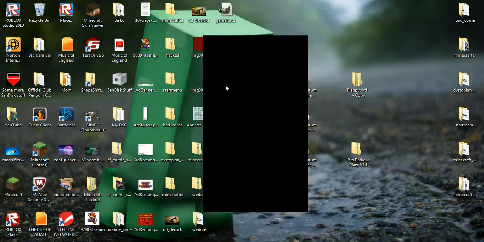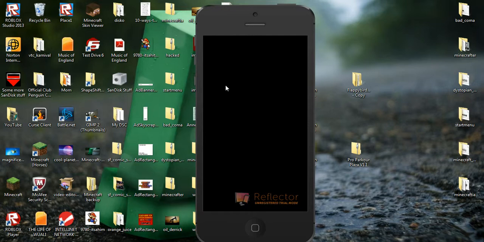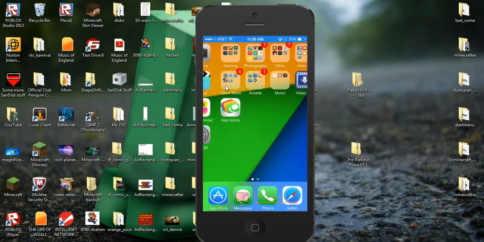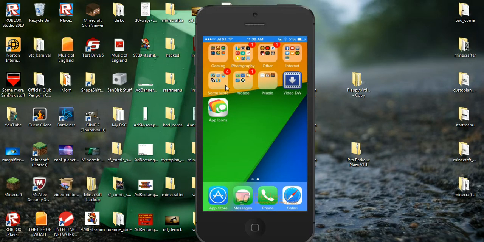Because what it does is, oh, I locked it. That's my dog, by the way. But because you can hook this up to a big screen and be like, yes, this is my iPhone, blah blah blah.